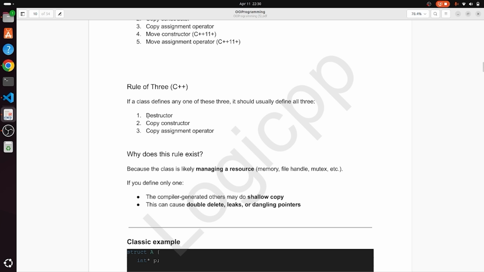This is because if your class has any one of these three, it means you are likely to be managing a resource. It can be dynamic memory, it can be file handling, or it can be a mutex, or any kind of resource you might be using in your class. Only in that case, either of these three are required. And if you define either of these three, then you may require the other two as well.